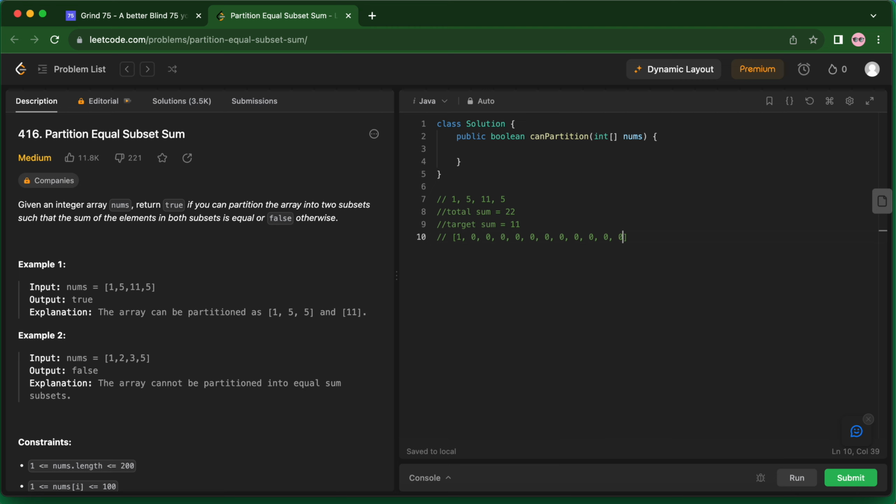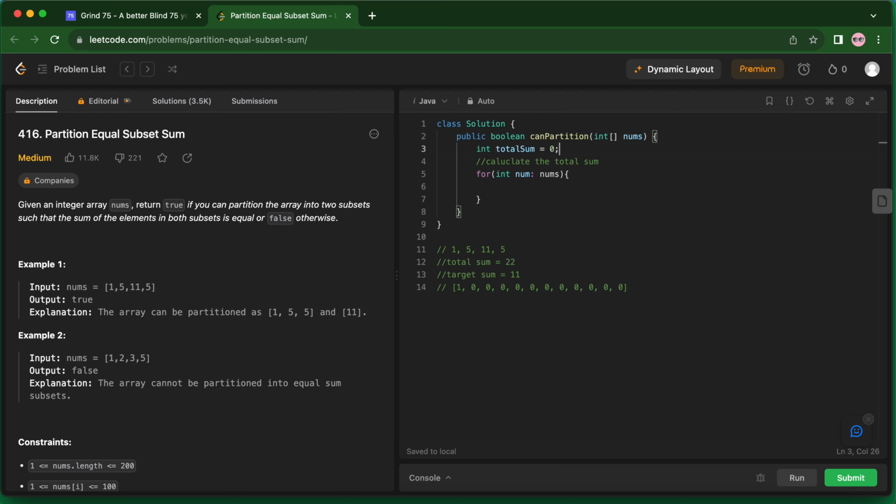Let's start coding. What do we need in the beginning? First we need to find out the total sum, so we calculate the total sum: for int num in nums. Let's declare the total sum outside, because we will have to use it later as well. Int total sum is equal to 0, and here we say total sum plus equals num. Now we have the total sum.